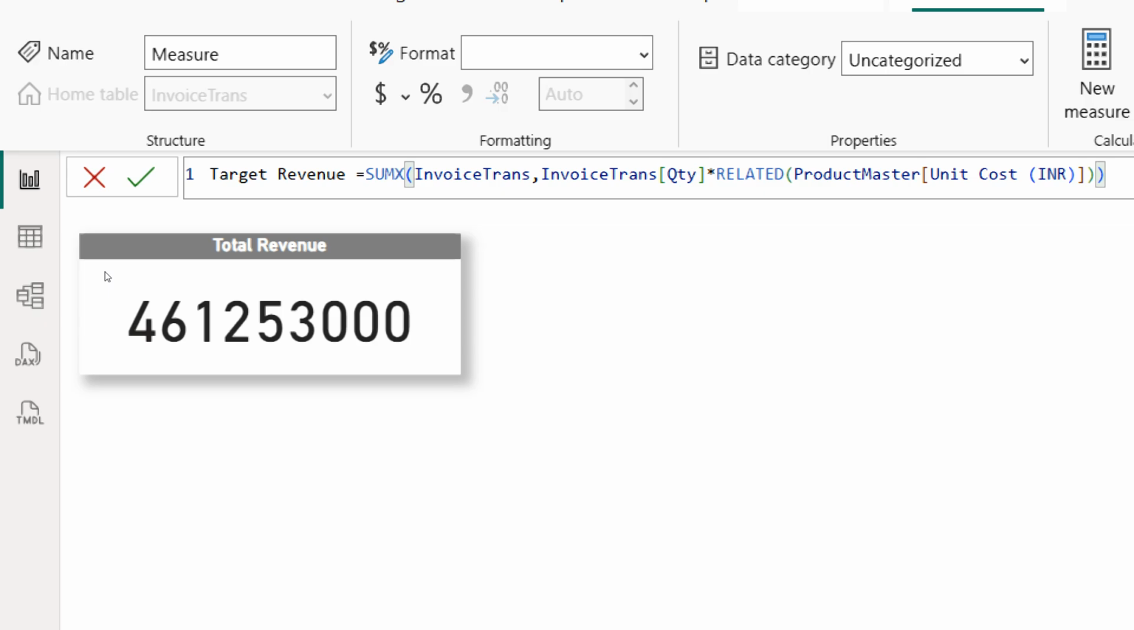Exact value. Target revenue or exact value.